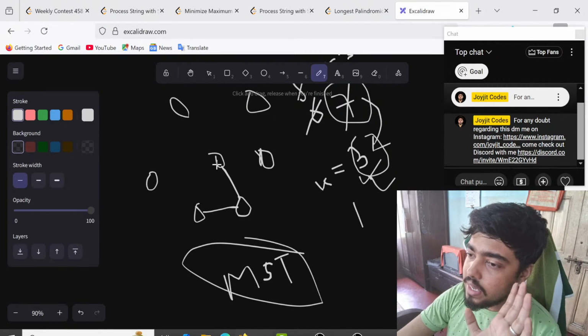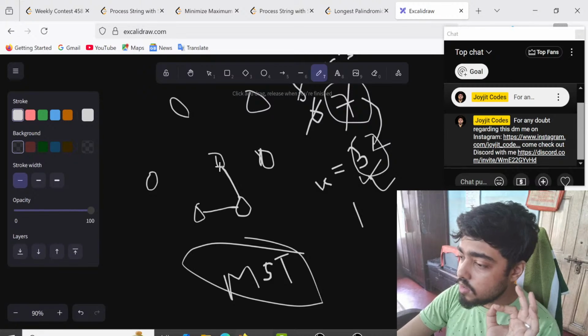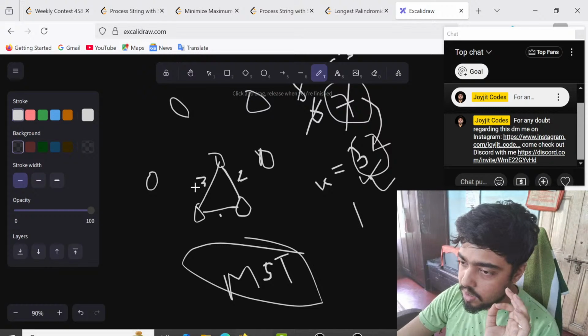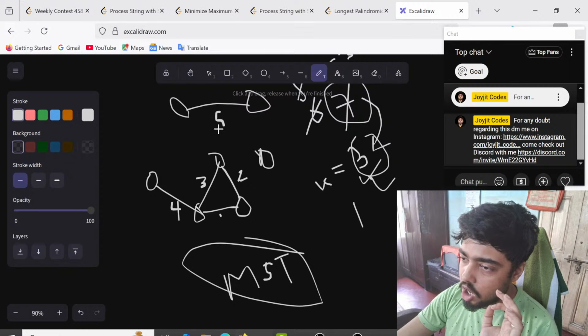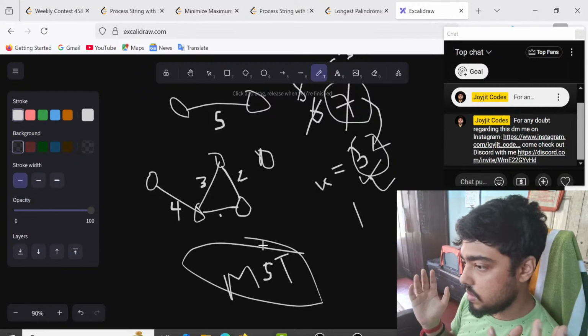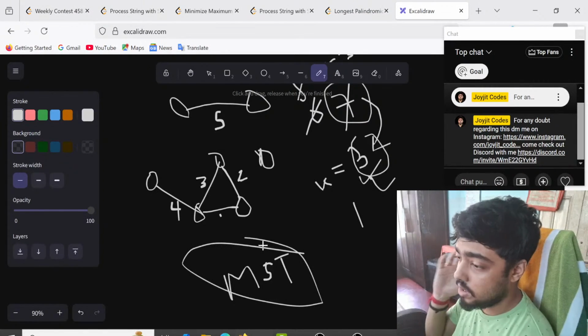You may also ignore that. But we are just going on, let's say this is having a weight of 1, this is having a weight of 2, this has a weight of 3, now this has a weight of 4, this has a weight of 5. So how many components are there? 1, 2, 3. We got 3 components, right? We got 3 components.